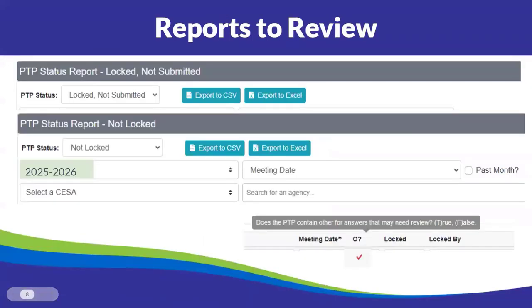To get to the PTPs that you are to review, one report that you will find to be very useful is the PTP status report. To get to this report, go to the Reports tab, hover over to see the drop-down and choose PTP status locked submitted. Once you select this report, you can change the PTP status to locked not submitted, not locked, or submitted. Make sure to change the school year to the current year.